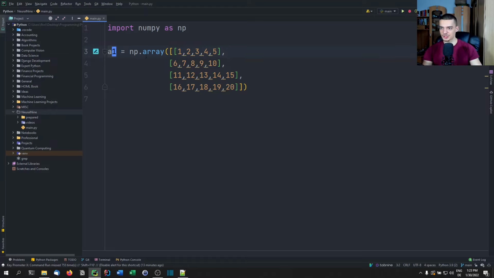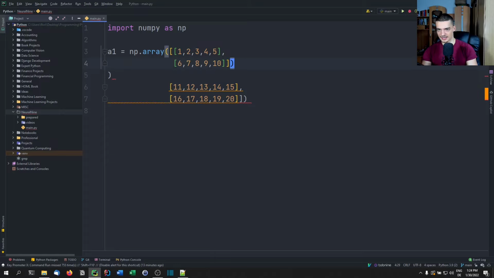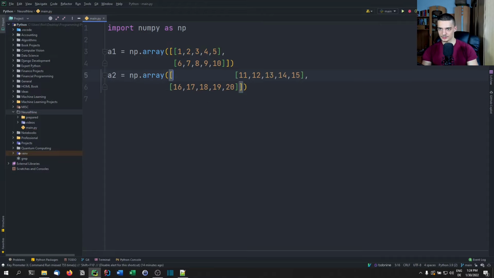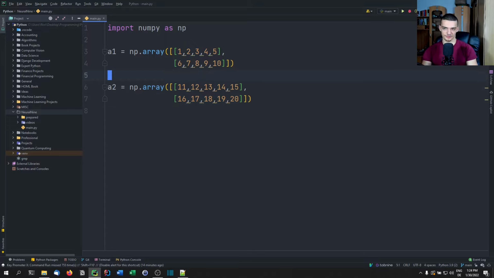We're going to change this now to A1 being that, and we're going to then actually close this here, and we're going to say that A2 equals np.array like this. So we now have two separate arrays here, and we want to merge them, for example, into one array as we had it before. What we can do for that is we can use different functions. One of them is the concatenate function.